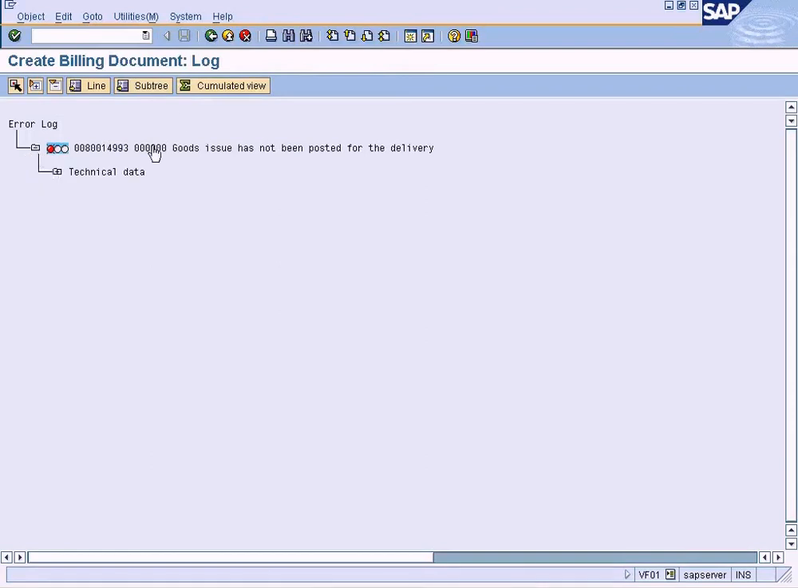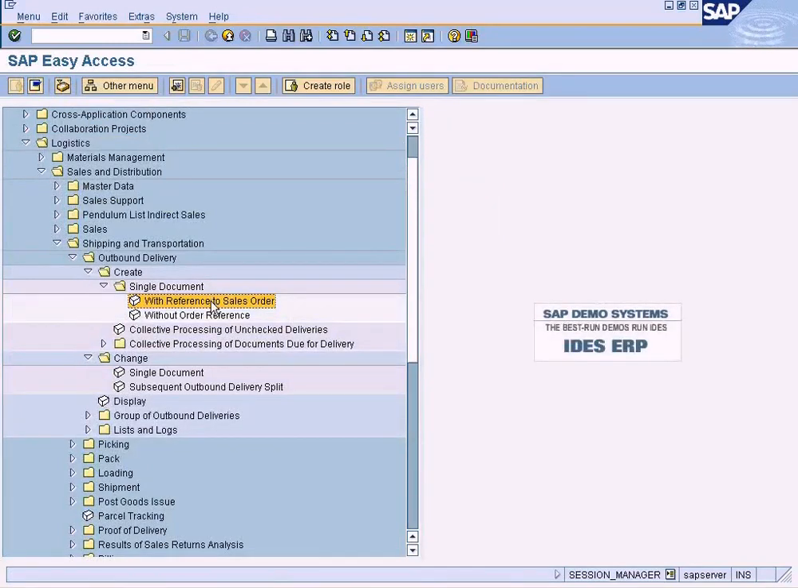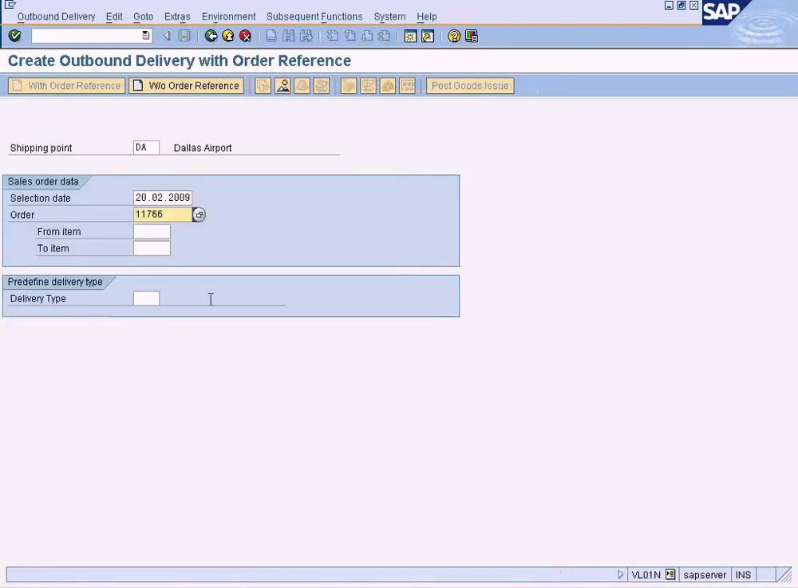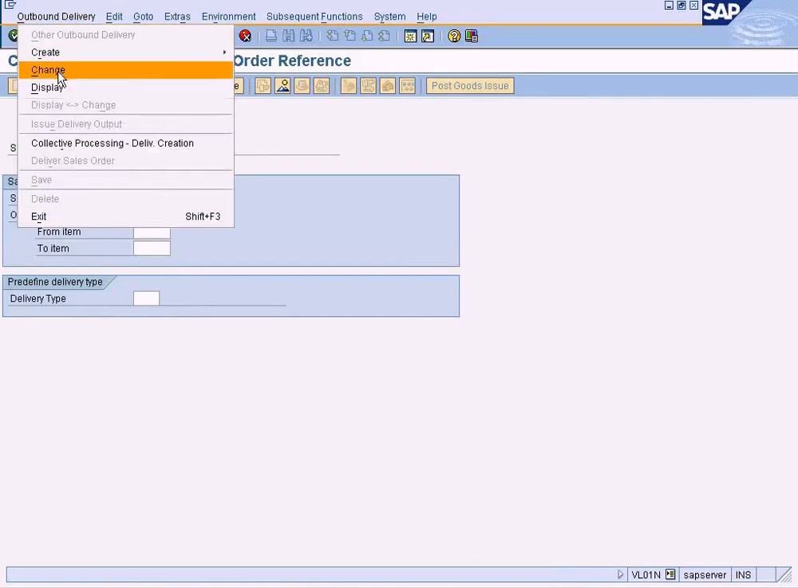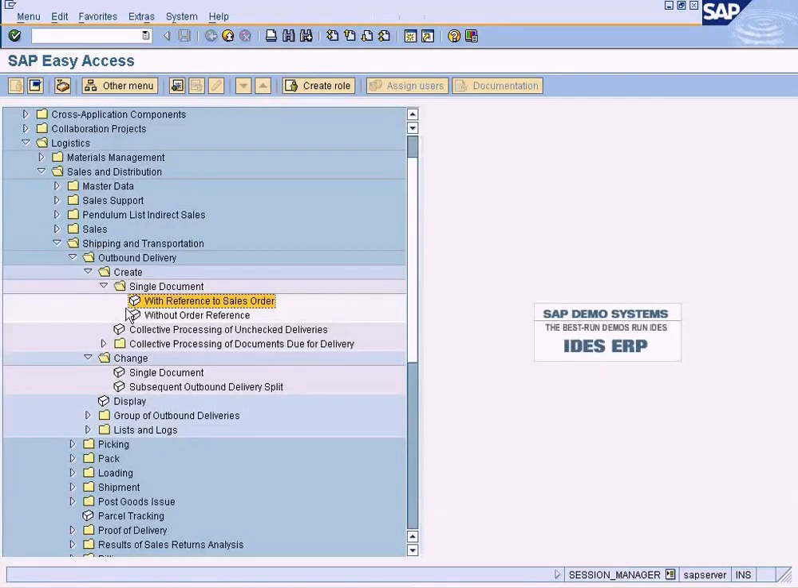VF01, enter our billing document which is already defaulted. Now press enter. Incorrect. Let us check what is the problem. Goods issue has not been posted. Oh, okay. Let's go and post the goods issue.